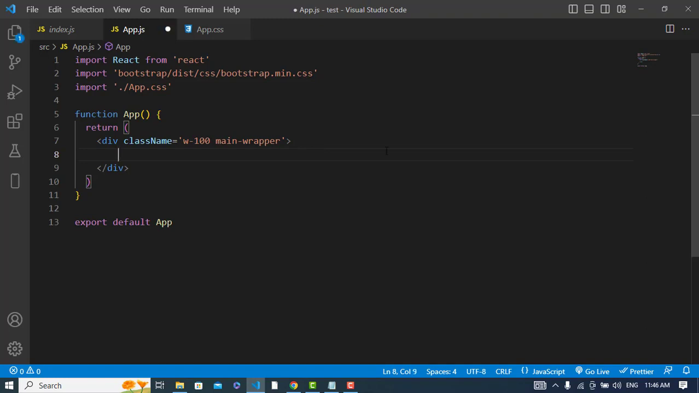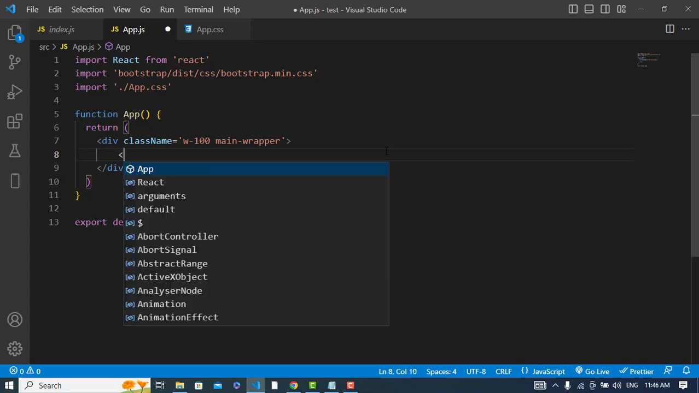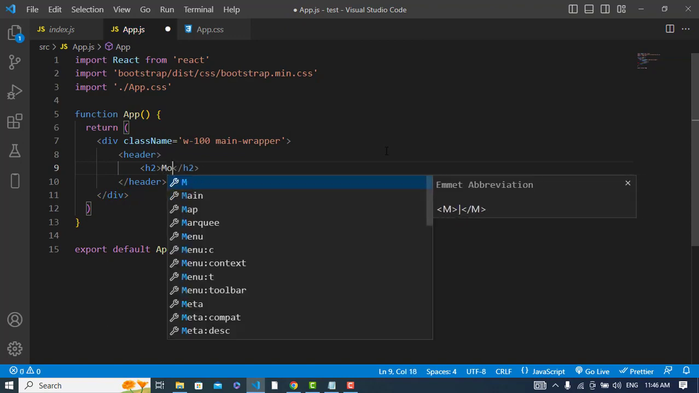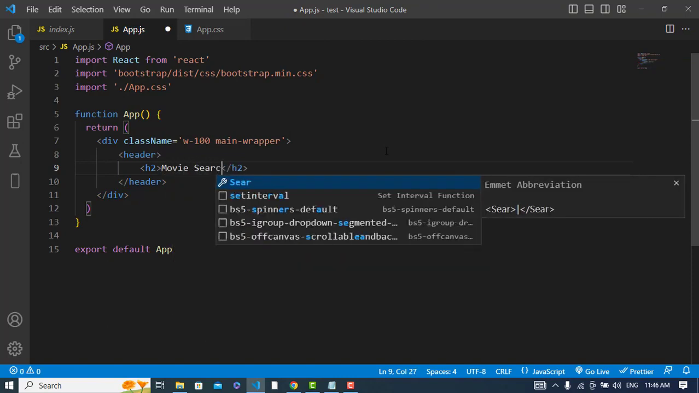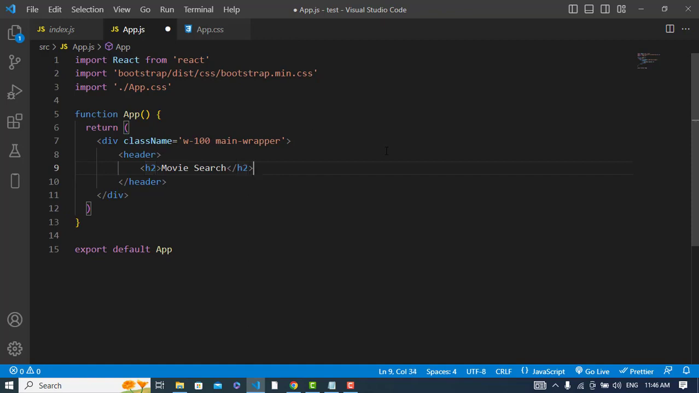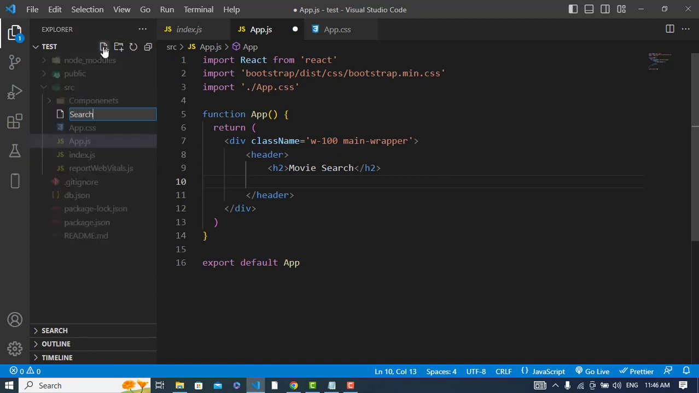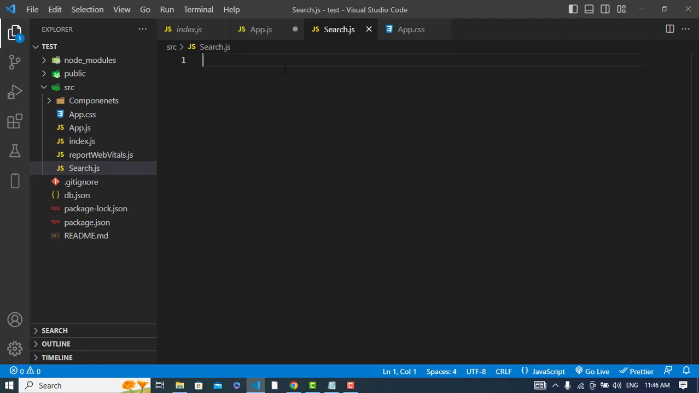So now we would like to have the title. Let's write the header. In the header section we have an h2 tag. Here we would like Movie Search. Then we will have a search bar. For the search bar I will create a separate component, so let's create that. Search.js.